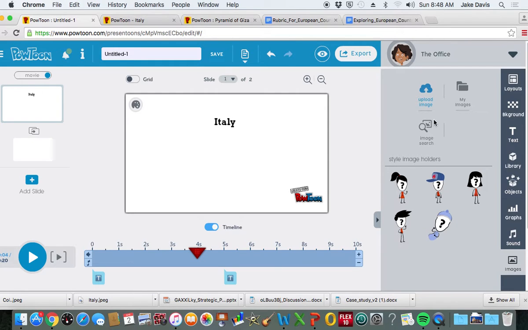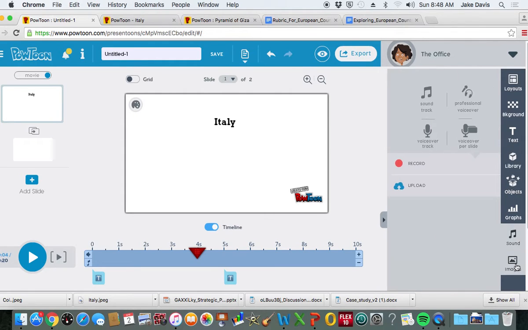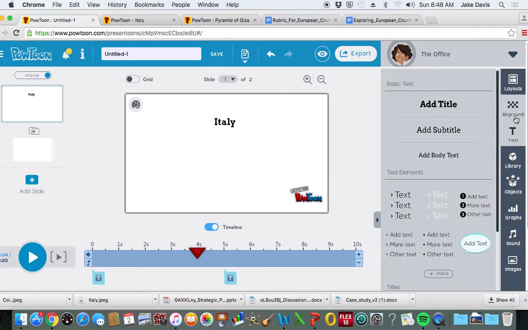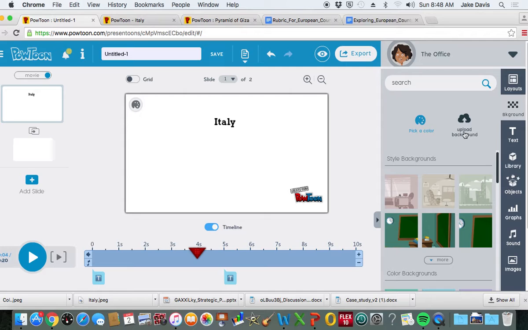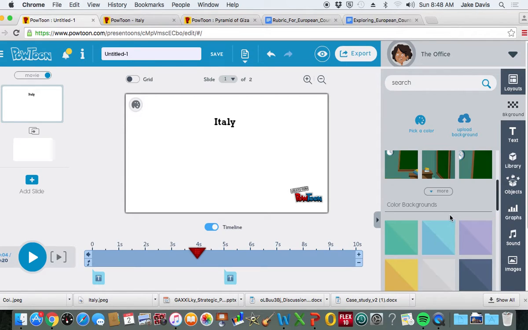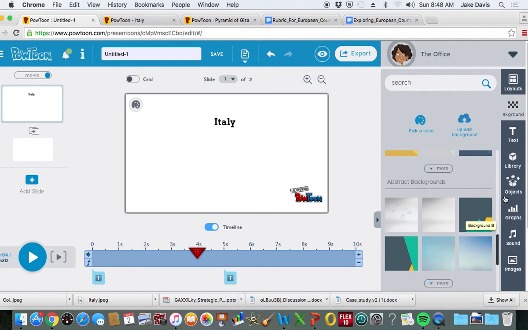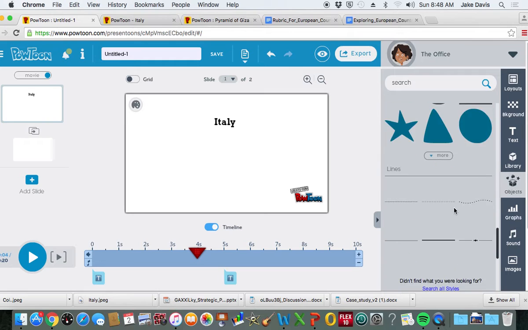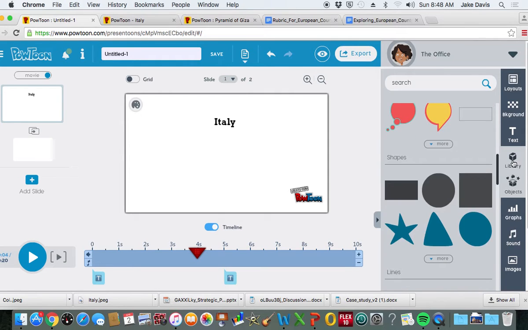All right, so first off, what I want to do here is show you the framework of how this works. Over to the right you have a toolbar. The toolbar is going to be very important. You got your sound, your images, your text, and your background. You can make your background a picture. You just hit the upload background right here if you want to. You can choose from a background that's already been created by Powtoon. You can also insert objects like cartoon characters and shapes and things like that.